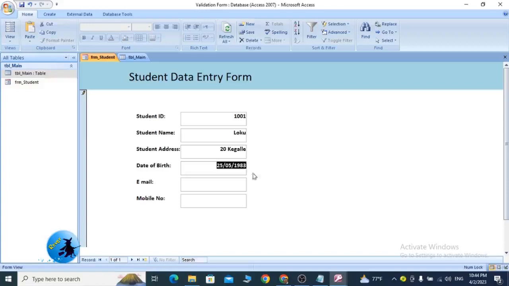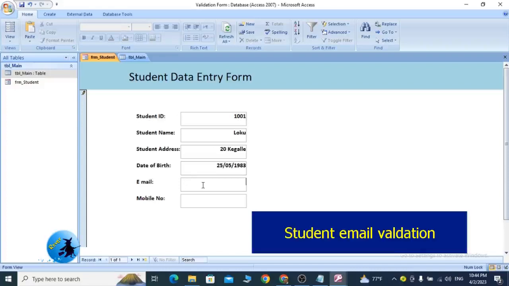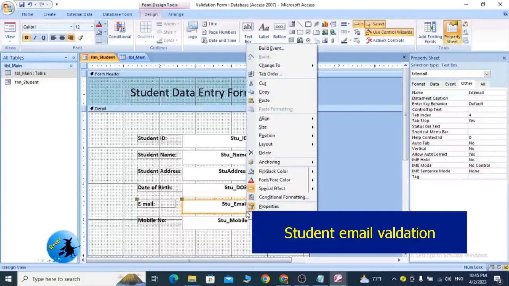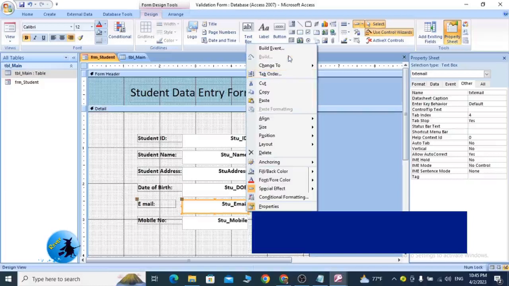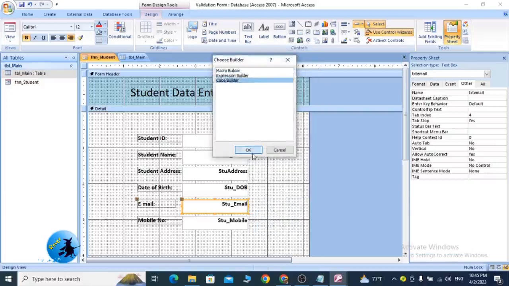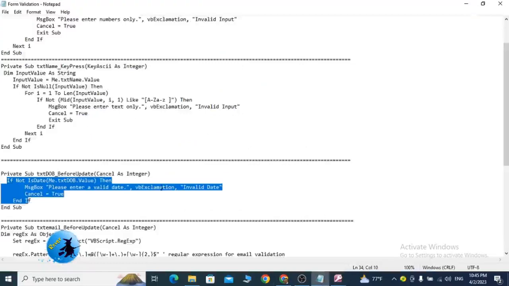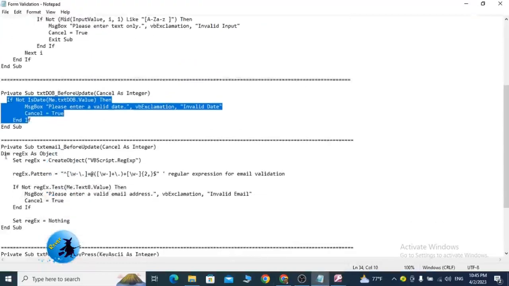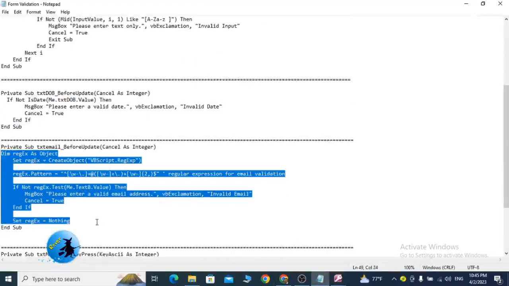Now the next thing is student email. Here I want to verify whether the user enters a correct email address in a correct format. It is tested as follows. Right click on the text box and select build event, then code builder. So what is the text we can use to validate an email address? To validate the student email, this is the function I am using. Copy and paste.